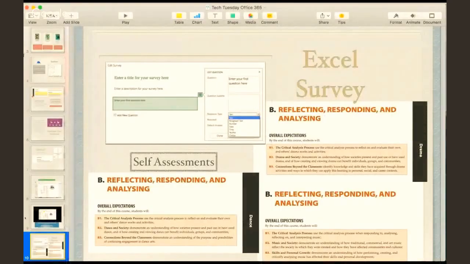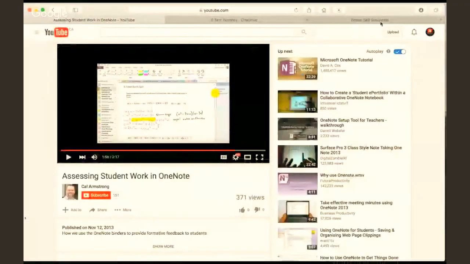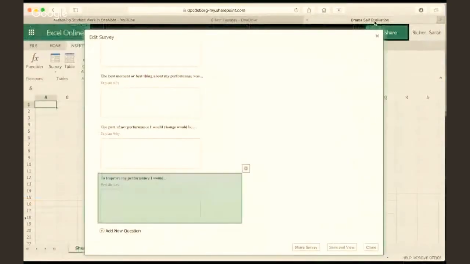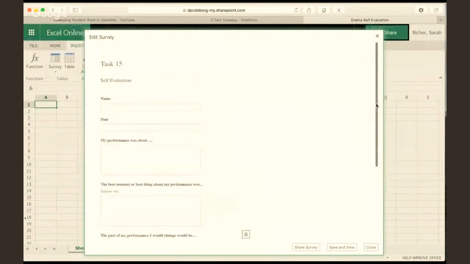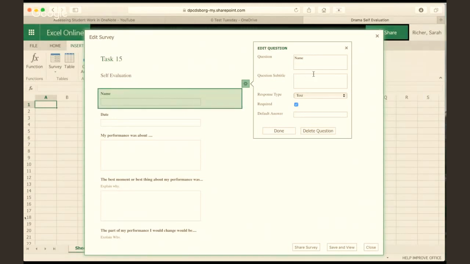One way, and I'm going to pull out of here again, is that I am going to show you a survey here. This is one that I just put together quickly, and it's that idea where the students are just putting in, say, my performance was about, they have their name, their date. If I click on this, you can see that it's very simple. Right now I have that simple idea of a text. If I choose to, I can create a paragraph text. I can create a yes or no answer, or even a multiple choice.